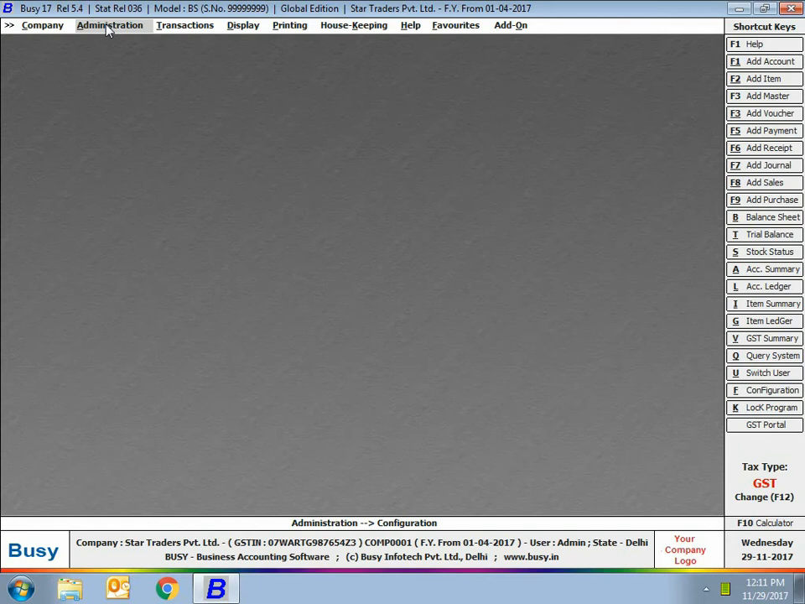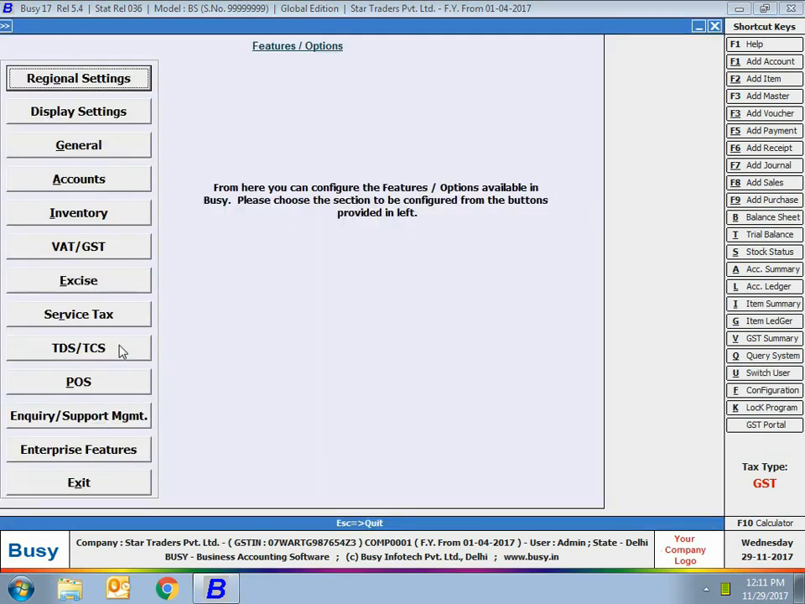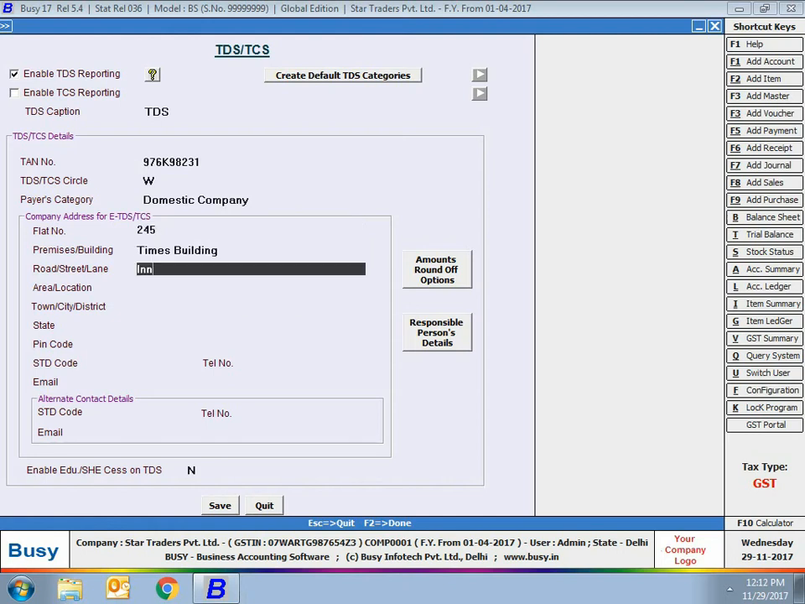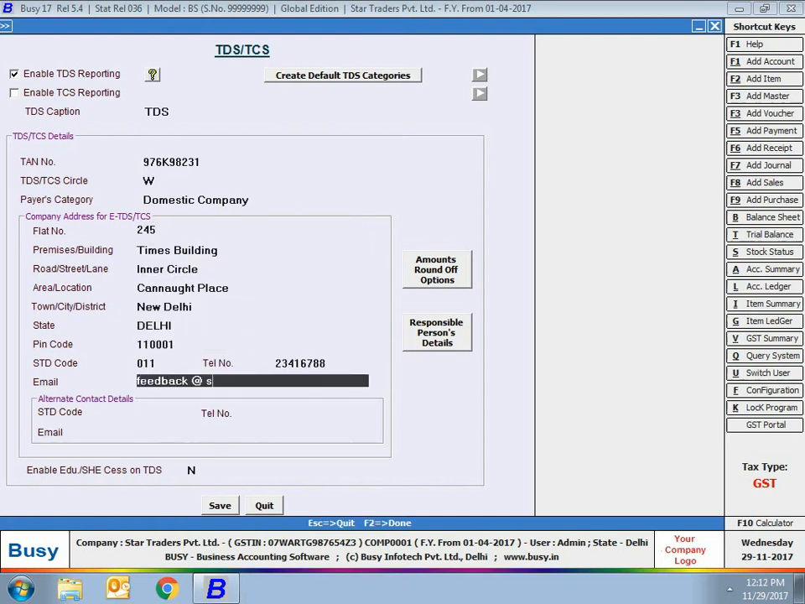First of all, we'll go to Administration, Configuration, Features option, TDS TCS tab. Under this tab, we'll enable the option of Enable TDS Reporting to enable the TDS feature in the company. Next, we'll specify the caption for TDS. In some countries, like in Pakistan, there are different captions, so you can specify the caption as per your requirement. Then provide the TAN number, TDS circle, PAIR category and the address of your company, like premises, road, area, location, state, pin code. Provide alternate contact details, telephone number and email ID.